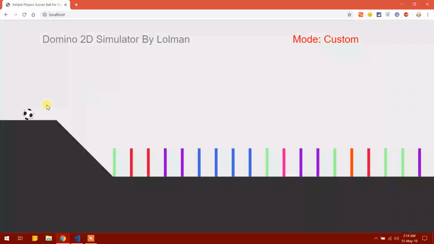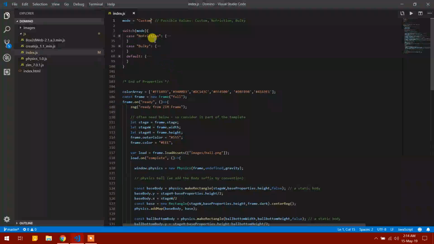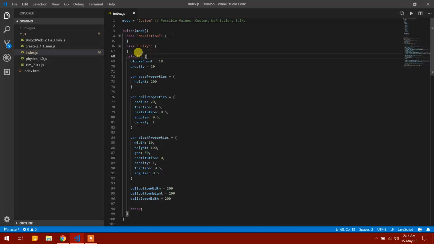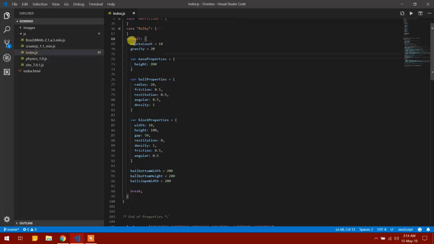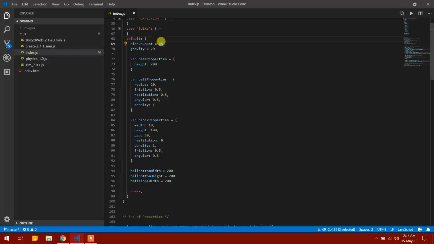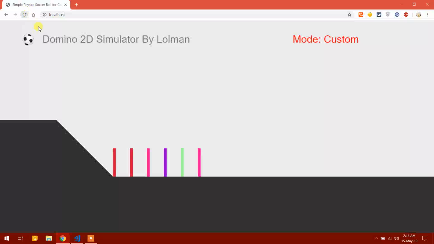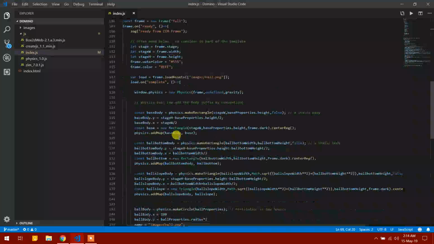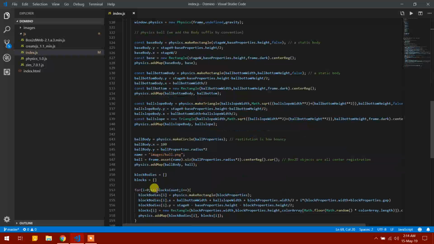So the first thing I want to do is increase the size of the ball. What you have to do is open this project and go to this default case, and these are some properties to make your own custom simulation. So the block count, which means the count of these, let's make it 5. So 1 2 3 4 5 6. Wait a minute, okay, it's done.